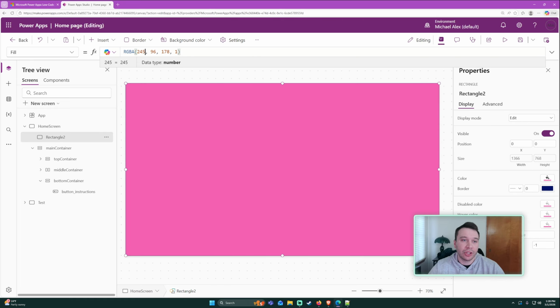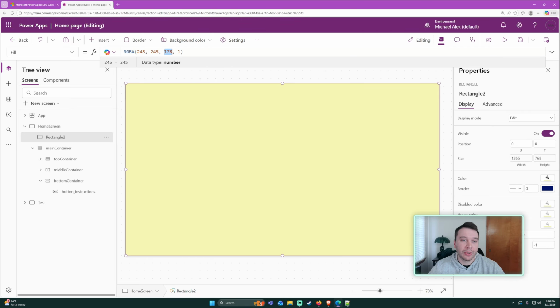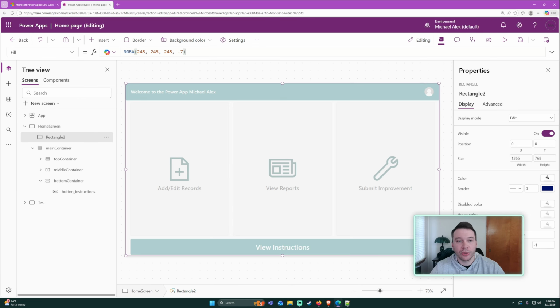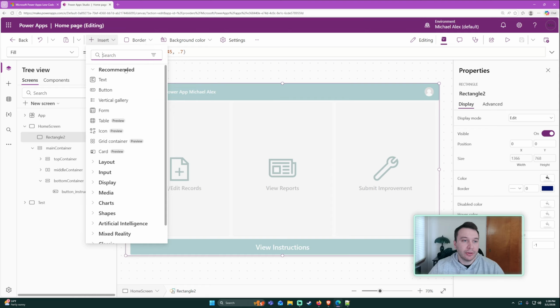So I will go ahead and change the RGBA to 245, 245, 245, and then point, I feel like 0.7. So we can see that we have now a gray background and it's 70% transparent. So that's what the 0.7 means. These other three values are color values. So red, green, and blue, you pretty much just tell it how much of that red, green, or blue to add. We want to go ahead and add a pop-up window now.